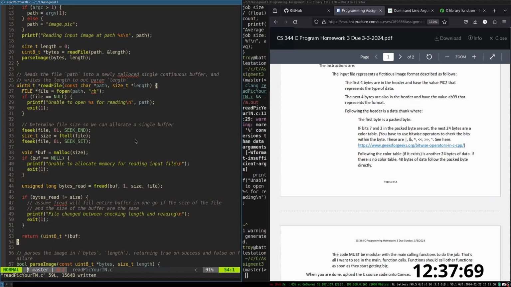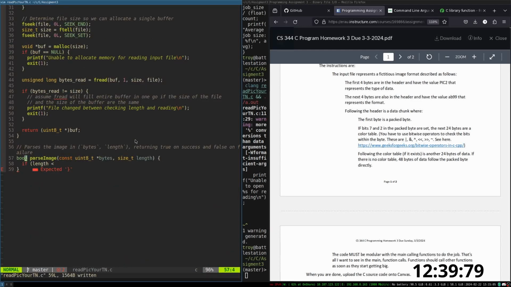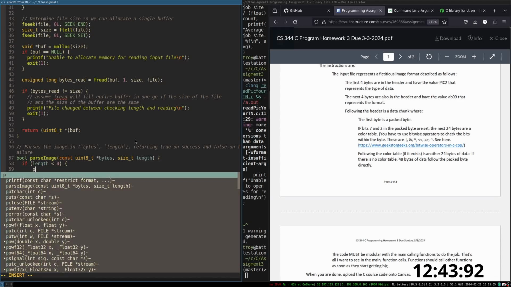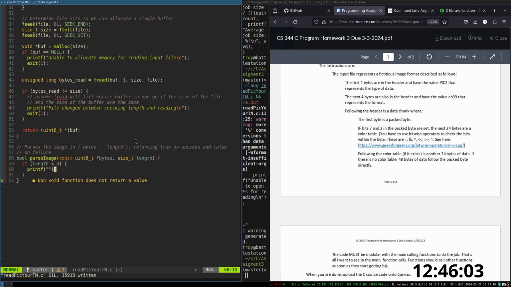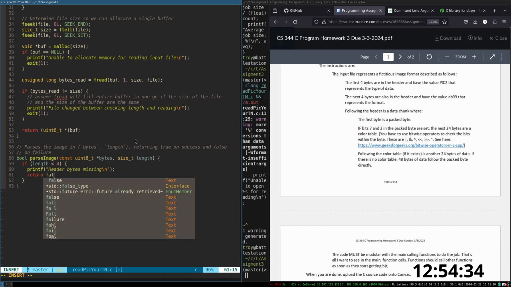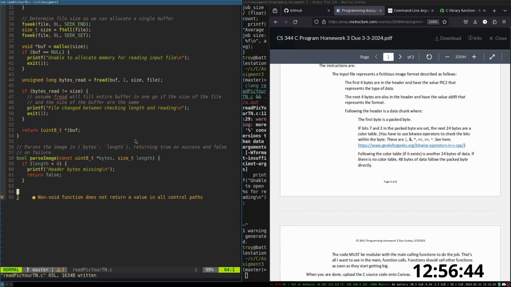Okay, that's what our function does, so let's implement it. So if the length is less than 4, this is like a binary, so we can just print out what's wrong here. So we can say early return, so that's handled. So the first 4 bytes are the header.